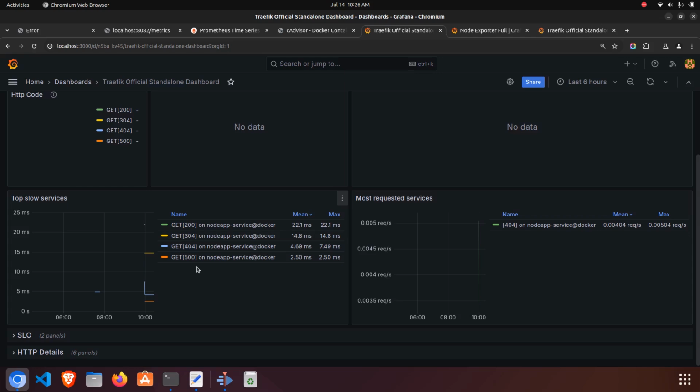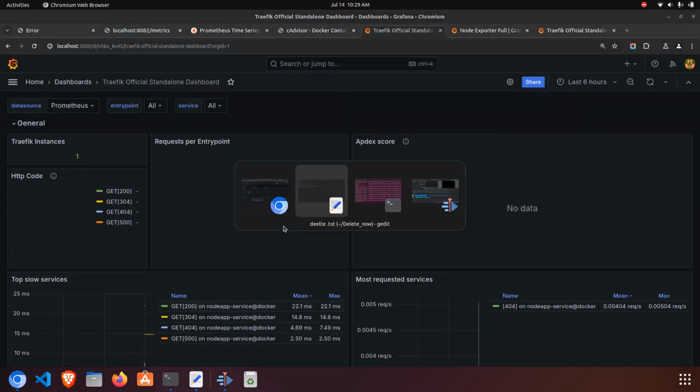Right now, since we didn't generate a lot of data, I just wanted to show you how the error codes will look, how the different requests and different error codes will look. Let's generate one more dashboard for cAdvisor.